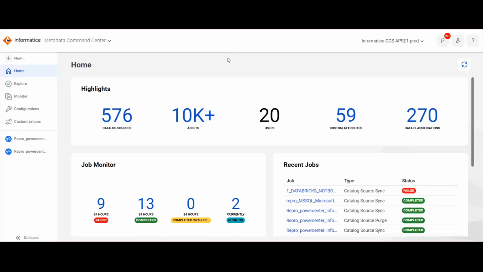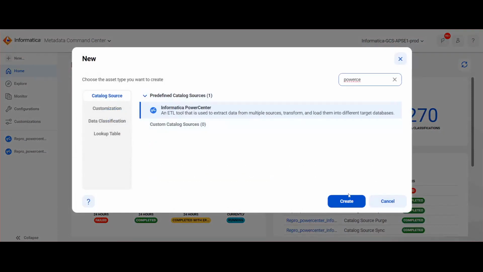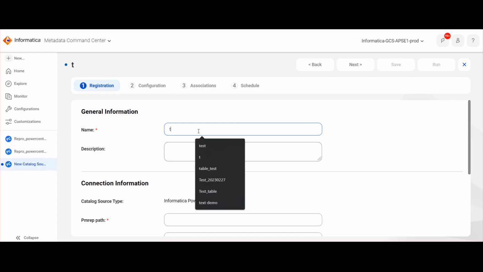Now we will see the steps to configure the PowerCenter scanner along with a quick demo. In order to create a new PowerCenter catalog source in CDGC, navigate to Metadata Command Center and then click on New, and search for PowerCenter. And here provide a valid name.